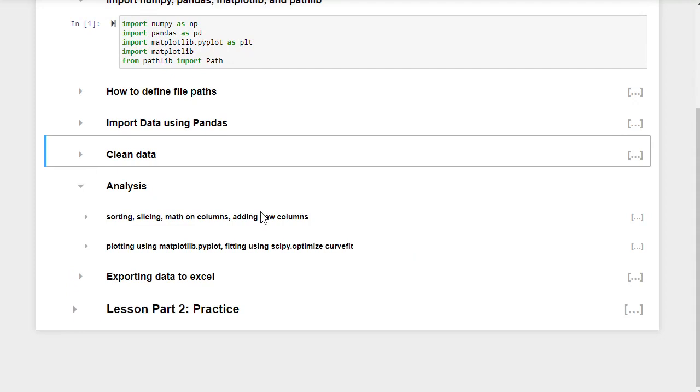So with analysis, there's some typical things that you like to do. There's sorting and slicing. Slicing means taking parts of that data frame. We'd like to do some math on the columns, maybe combining columns and then adding a new column. And then we'd like to do some, perhaps some plots, or maybe even start fitting some of the data. So let's go ahead and go through that.